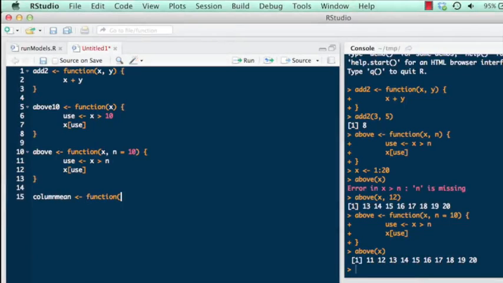And I'll use the function directive here. Now it's going to take an argument. I like to call my arguments x, but you don't have to, so why don't we just call it y for fun. And so y is going to be a data frame or a matrix. And we're going to go through the columns of this data frame or matrix and calculate the mean of each column. So the first thing I need to figure out is how many columns does this thing have.